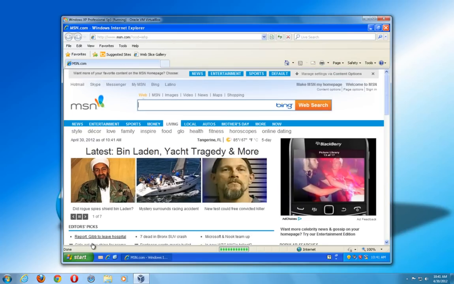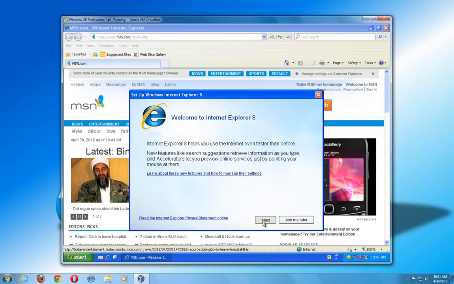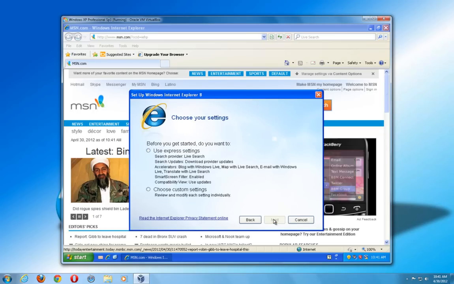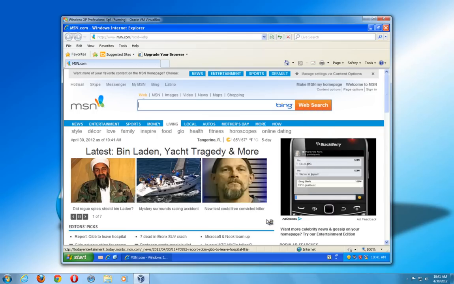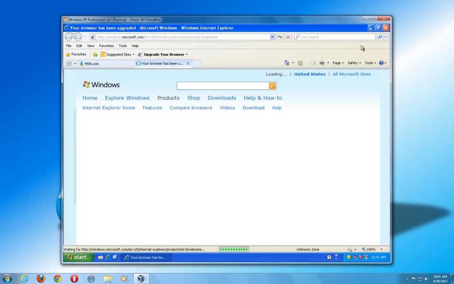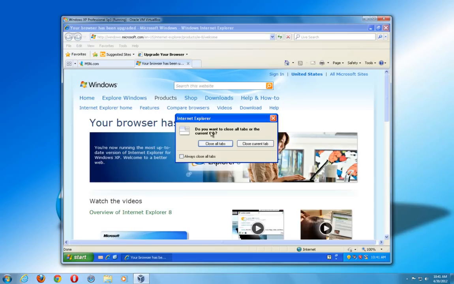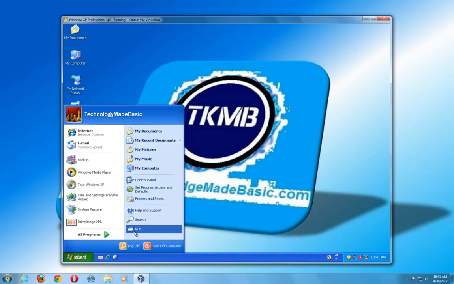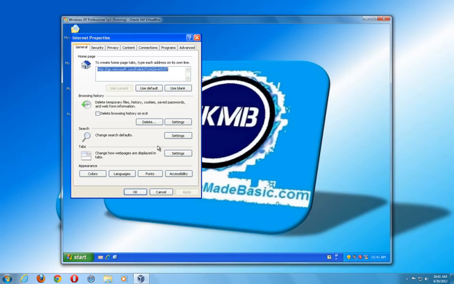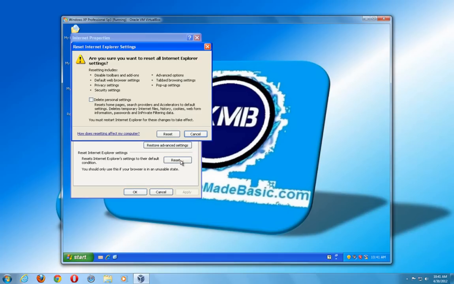I'll let you take a quick look at that one more time. See, it's basically reset back to the time when Internet Explorer 8 was first installed. If we go back to that, you can see here when we go to reset, it disables toolbars and add-ons. It goes back to the default browser settings. So basically it clears everything out.